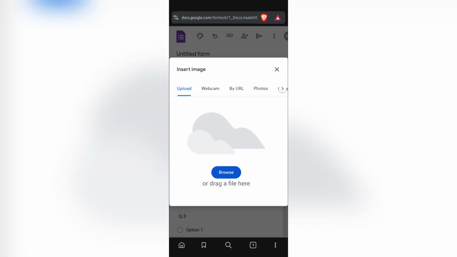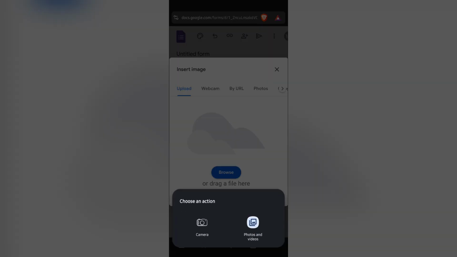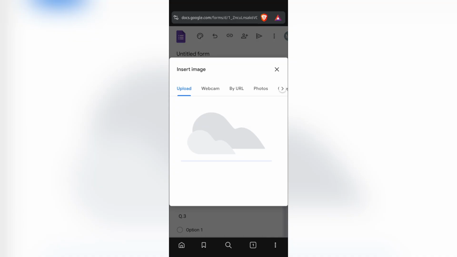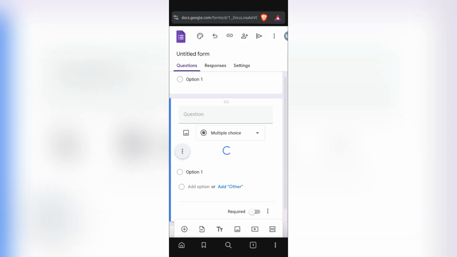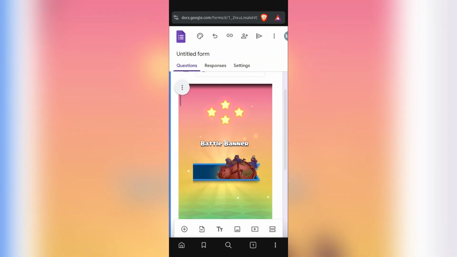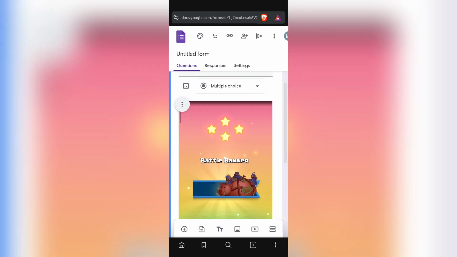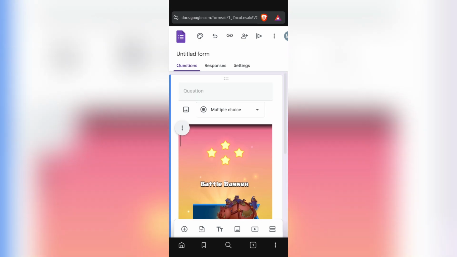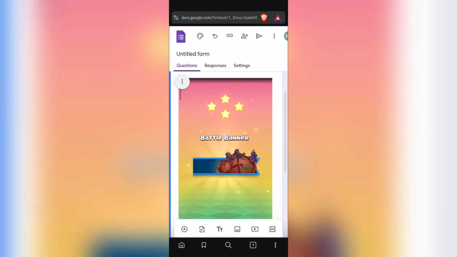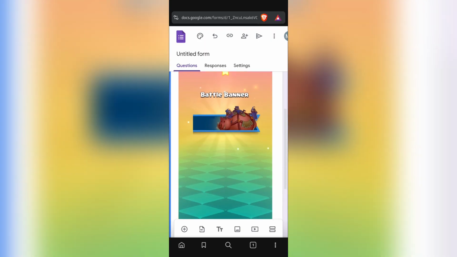And after tapping into this icon, you can use a whole bunch of options to insert the image. I will be using this browse feature to upload images from my gallery. Then after that, you can pick any of the images from your gallery and it will be uploaded in this section. Like this, I have got this image in my gallery and I have selected it from there. And now as you can see here, the image is added in your Google form.